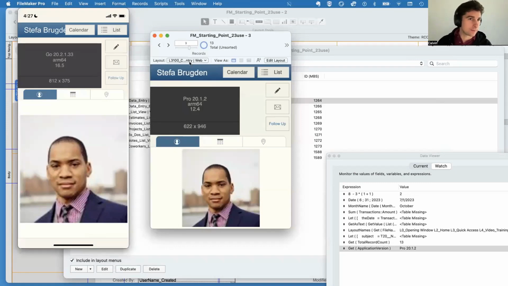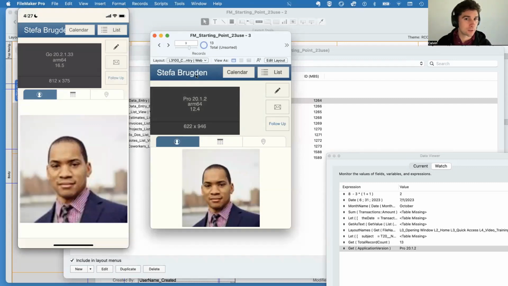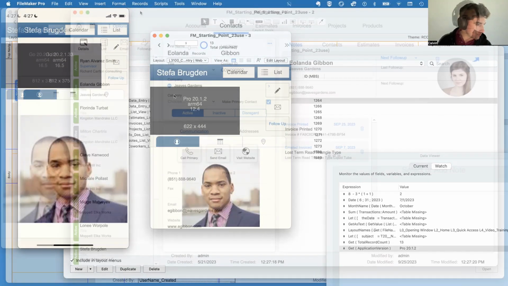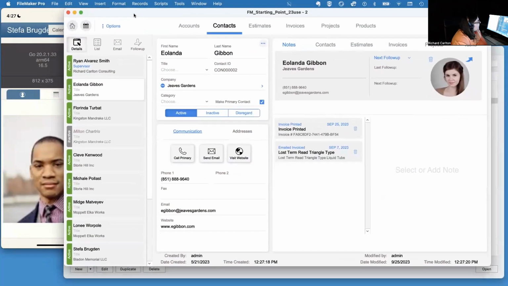But in this demo here, I thought I was going to show you it getting cut off in one and not the other, but they look pretty similar, which is interesting. Maybe it's not so much a consideration. Yeah, FM Go and WebViewer give smaller fonts than on FM Pro. I hadn't really thought about taking fonts into account.